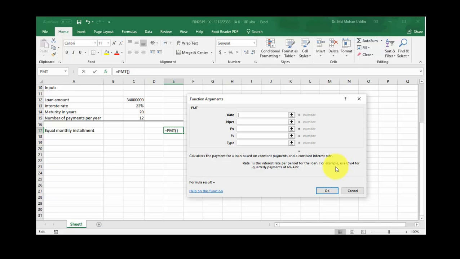In our example, the rate is actually 22%, which is yearly rate, but we are going to pay monthly, so it should be 22% divided by number of payments per year. We are not going to type in the amount. What we are going to do, we are going to link the cell so that if we change the interest rate, we can see the results immediately.